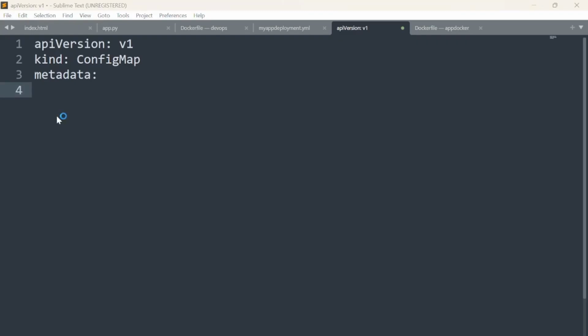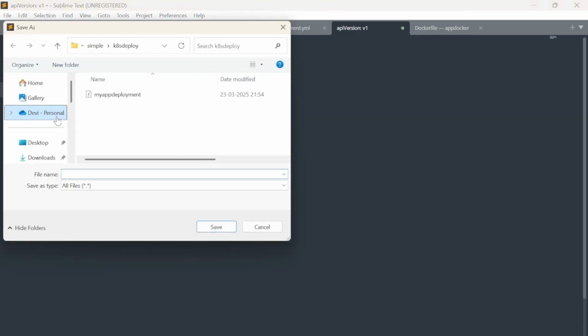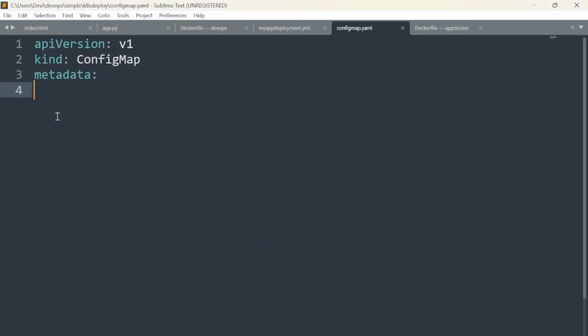So here I'm saving the file as a YAML file, which is configmap.yaml. Now if you see, the API version, kind, and metadata have changed color, and based on that key-value pair we are going to provide the content.